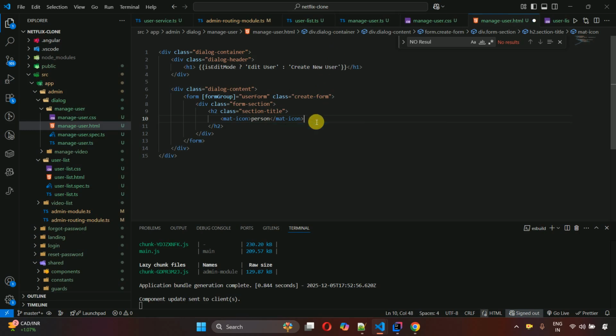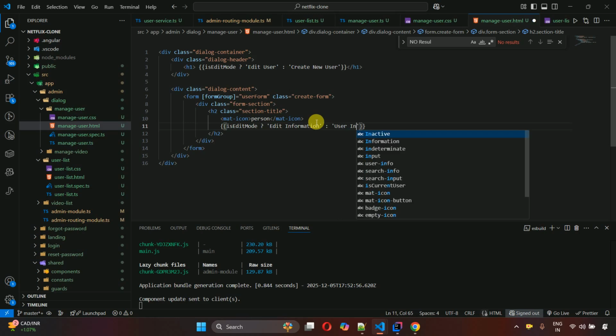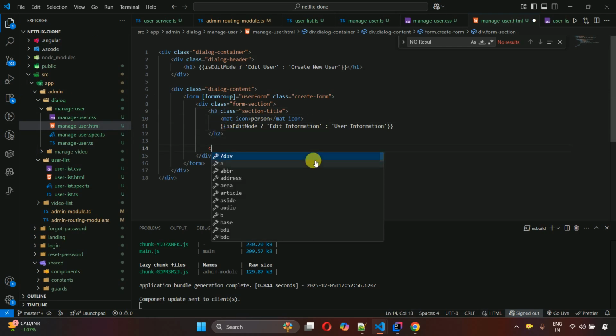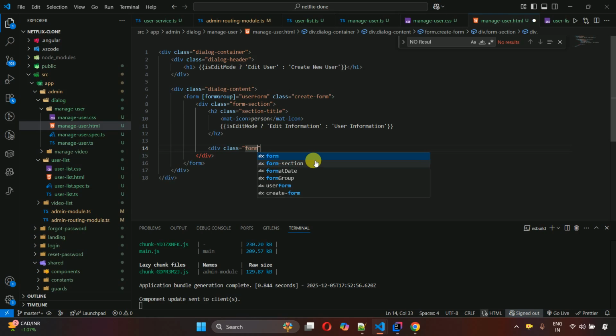And after that here we have to show that if it is edit mode, then edit information, or else user information. And after the h2, outside of this one, we have to create a div with class form-grid, and in this one we are going to create the input fields and all those things.